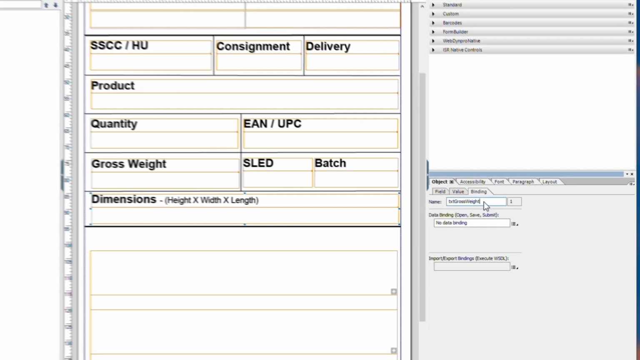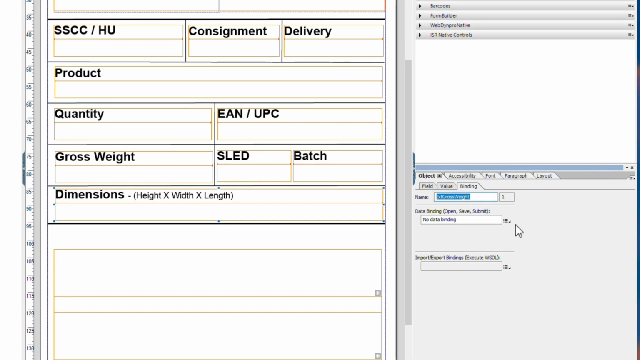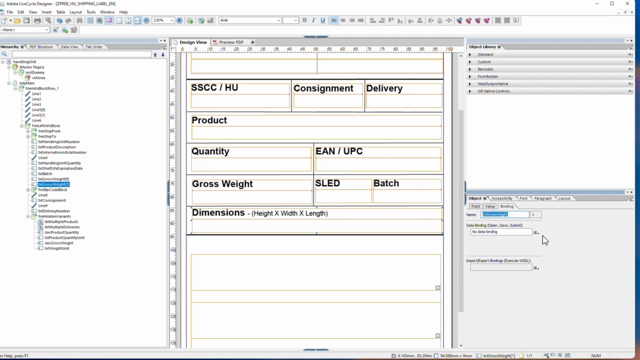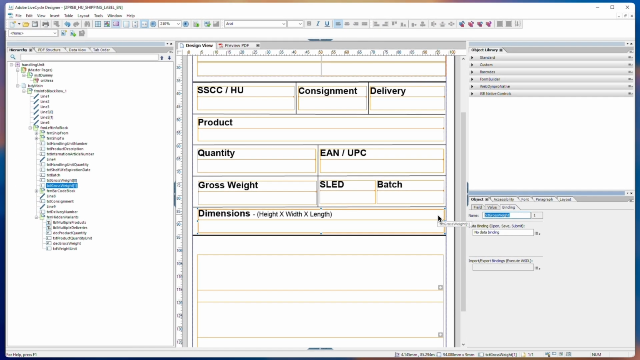What I'm also going to do here is change the name of this particular field, which is really important because I will be referencing it, or if I do any scripting, this is the one that will be referenced. So I'm going to keep the same naming convention as what the SAP developers have been using, and I'm going to say txt dimension. So I know that this is just a text with the dimensions, and there's, as I said, no data binding either.